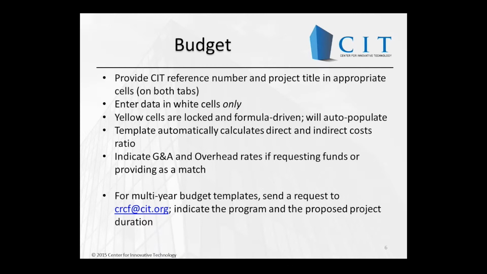Additionally, on both the Budget and Budget Narrative tabs, be sure to enter the CIT reference number and project title in the appropriate blanks. The CIT reference number is a unique number that CIT assigns to your project at the time that your LOI was converted into a program application. This number can be found pre-populated within your online questionnaire.